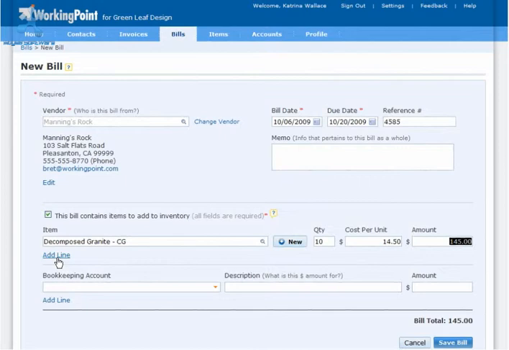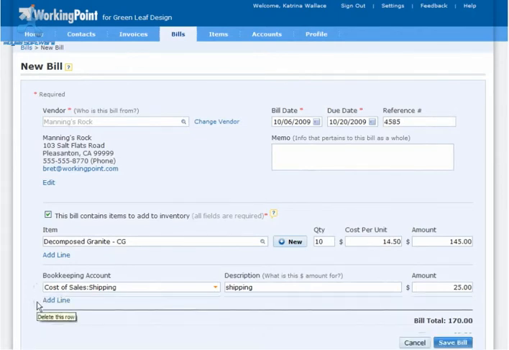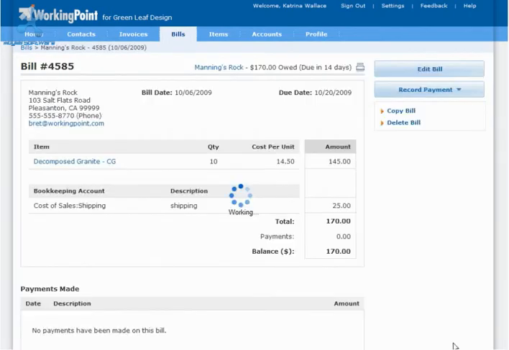If you're purchasing services or other expenses that you don't inventory, like shipping, use the Bookkeeping Account field to choose the account to assign to the expenses you purchased. Enter a description of the items you purchased. This is optional, but might be helpful to remind you of what you spent your money on. And enter the amount that you spent. If you need more lines for the bookkeeping accounts, click Add Line. When you've accounted for everything you purchased and your bill form equals your actual bill, click Save.